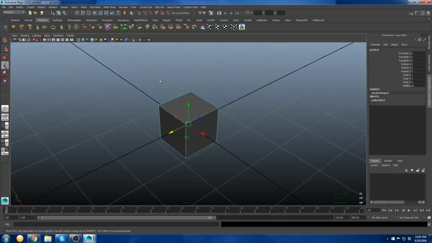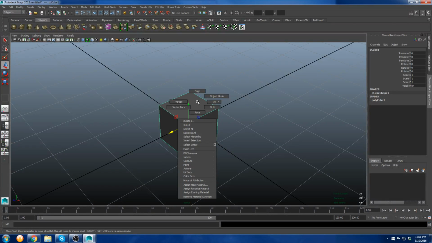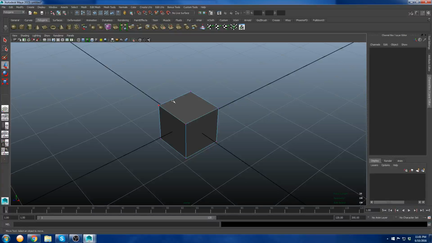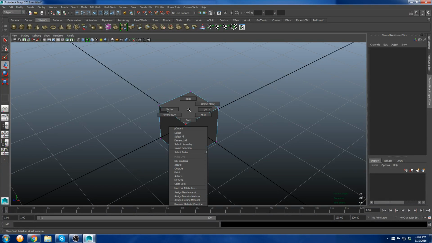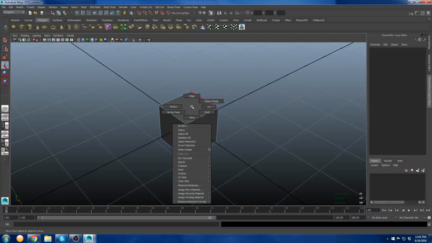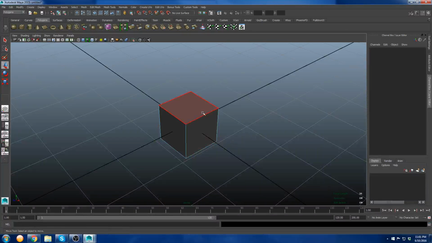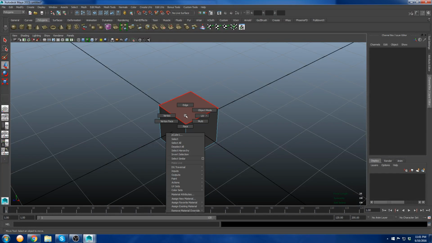To change through these modes, the easy way to do it is to right click and the menu pops up. You can go on vertices or vertex, or right click and go on edge, or go on face. These are the most commonly used modes to manipulate your polygons. So let's go one by one.